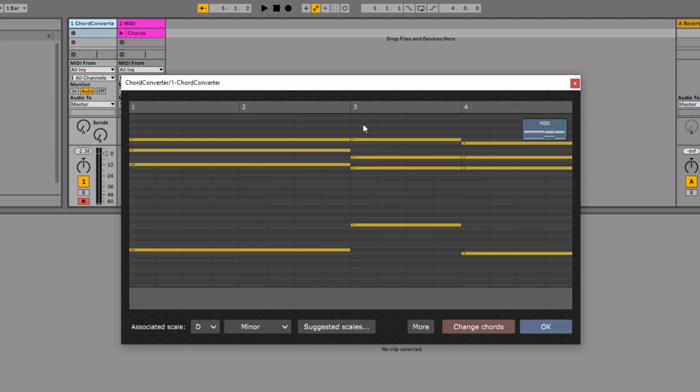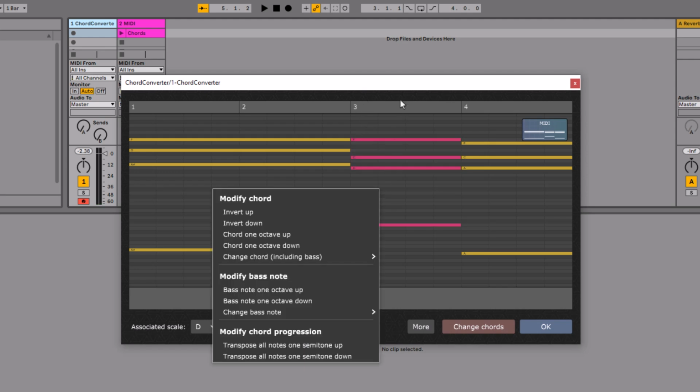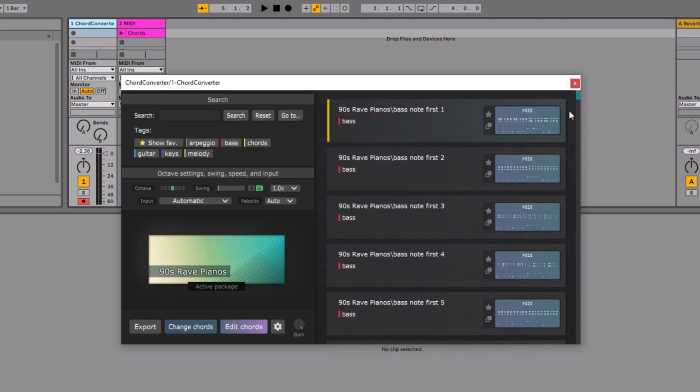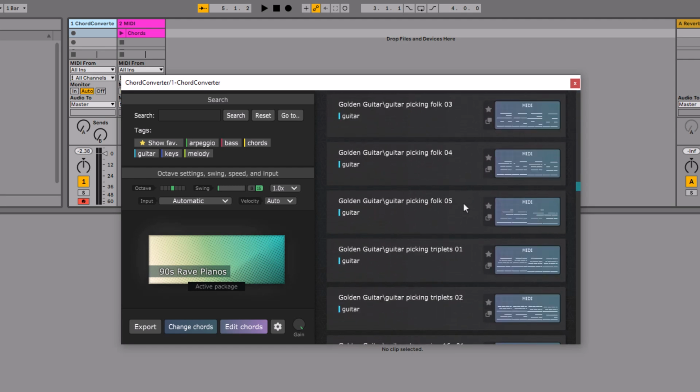If you want to change the bass notes, you can do that with a right click. The plugin will also analyze your chords and find a good scale for you. But of course, you can also pick a different scale if needed. Let's click on OK. And now we see a big list of generated presets.